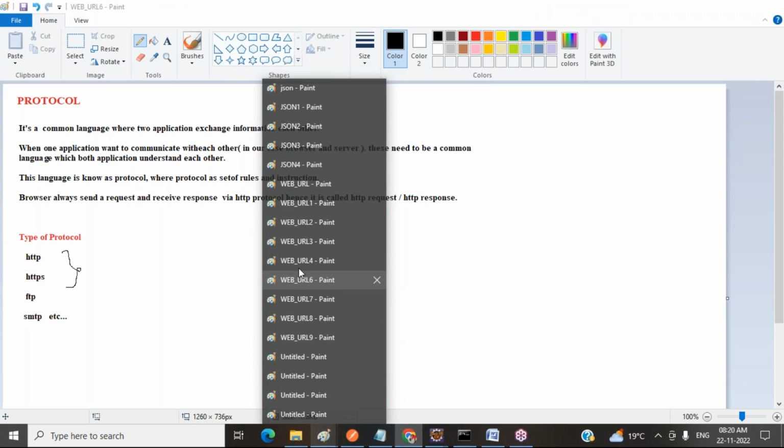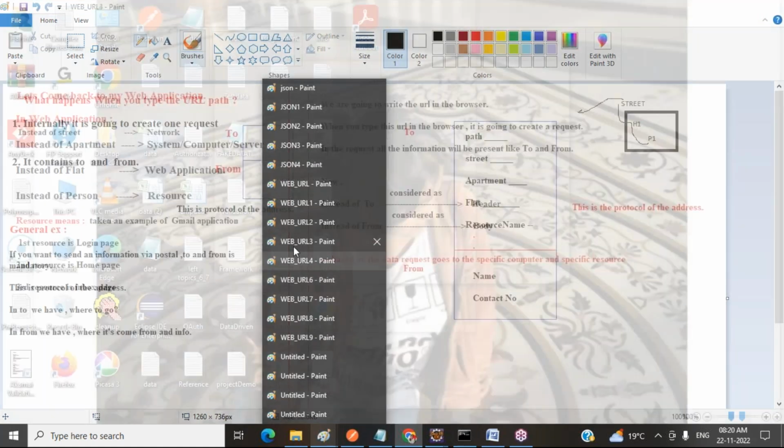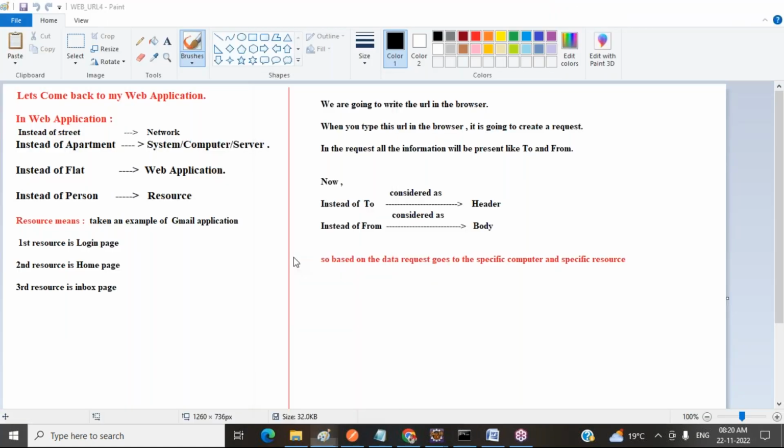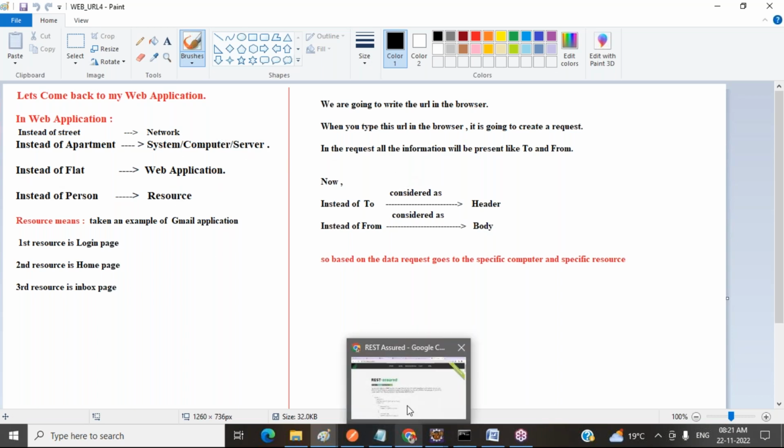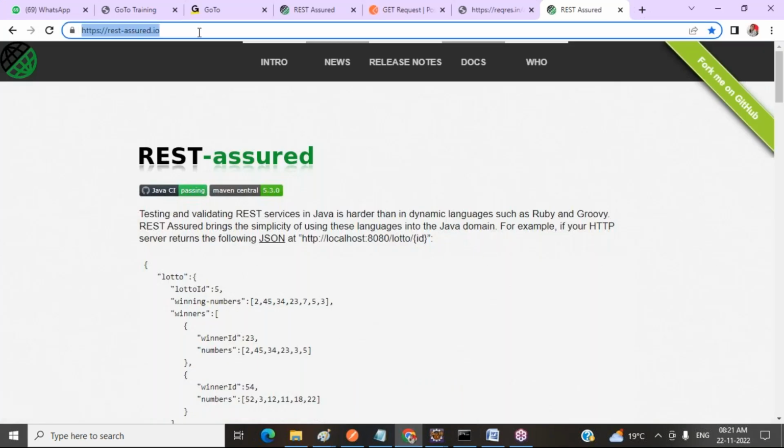Consider a network instead of a street, a server instead of an apartment, an application instead of a flat, and a resource instead of a person. I think we discussed all this yesterday. So when we send a request, it is part of the HTTP request. We call it an HTTP request.